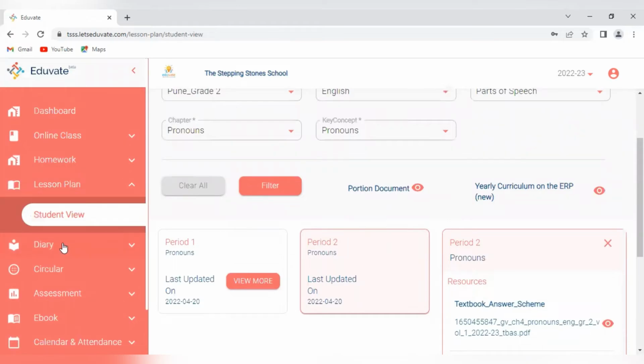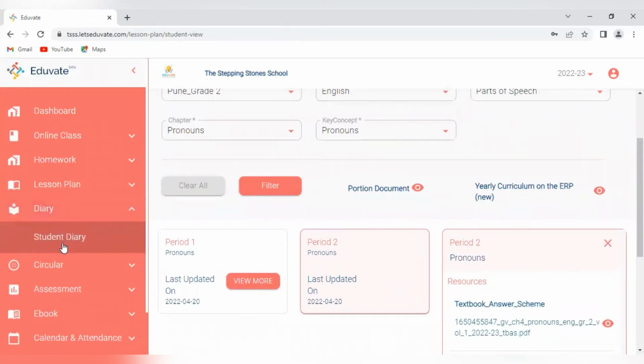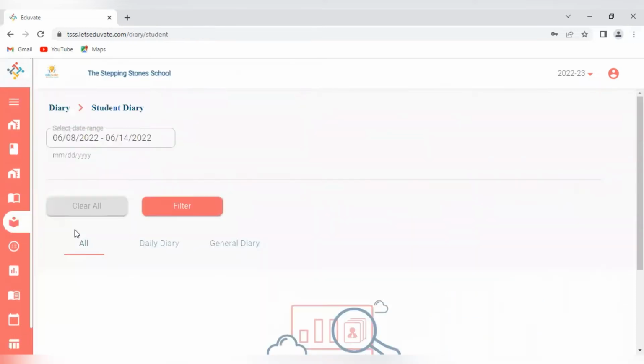Next option is diary. We click on diary, and as we know from earlier, students used to get a diary. The teacher will write any information or communication they want to have with the parents on that diary, and the parents will access it at home. This is a similar option. We can say it's an electronic version of the diary.